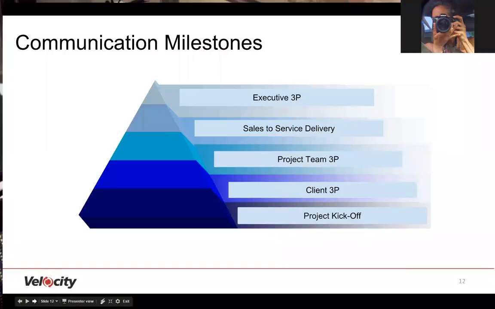Now that we understand the 3P path process, let's look at the communication milestones. We have 5 types of communication meetings. Each meeting helps facilitate project needs. So the next few slides will discuss types of meetings and their purpose.